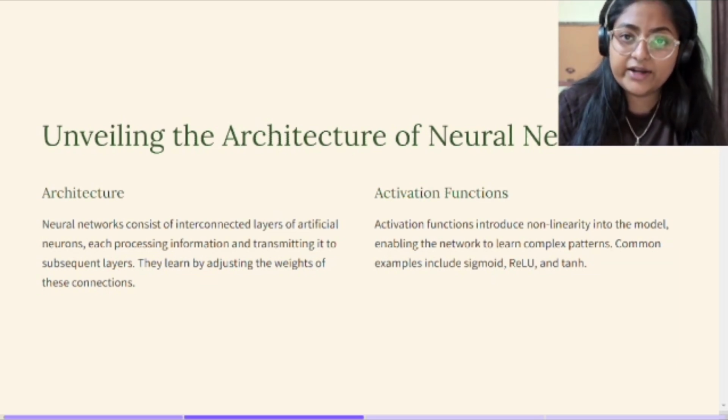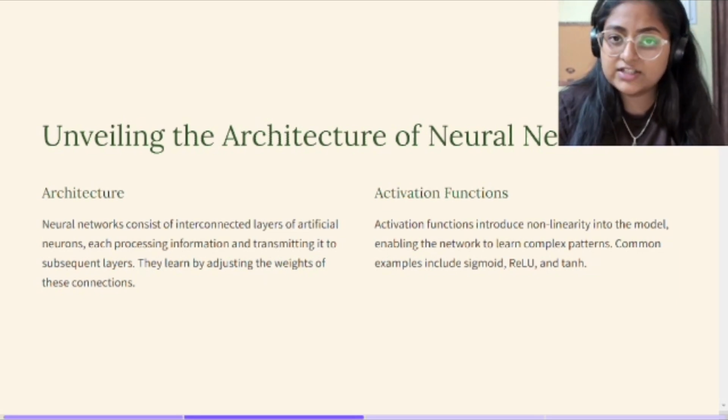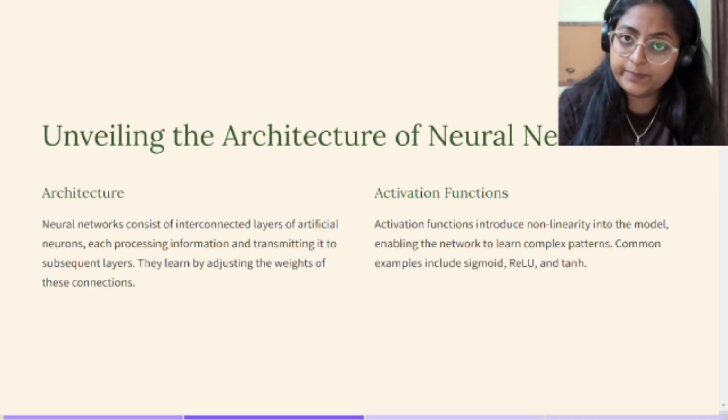Basically, a neural network looks like a neuron in the human body. It is a look-alike of that neuron. It functions exactly the same and mimics the neuron connectivity of human beings.